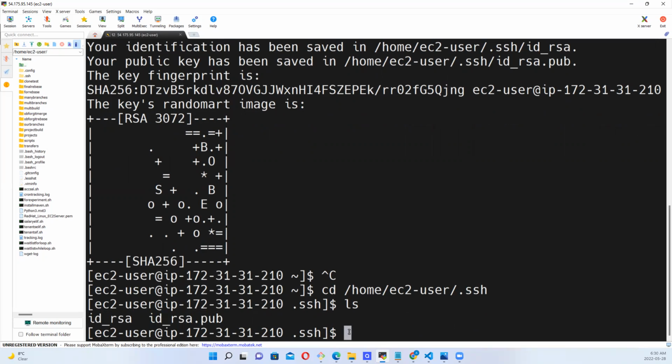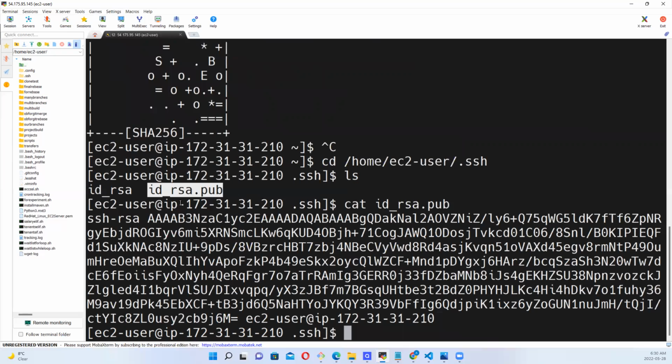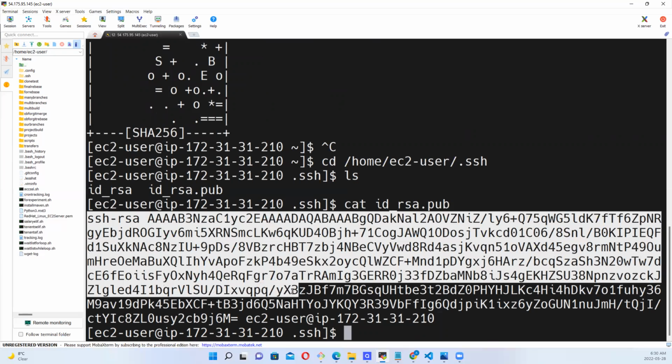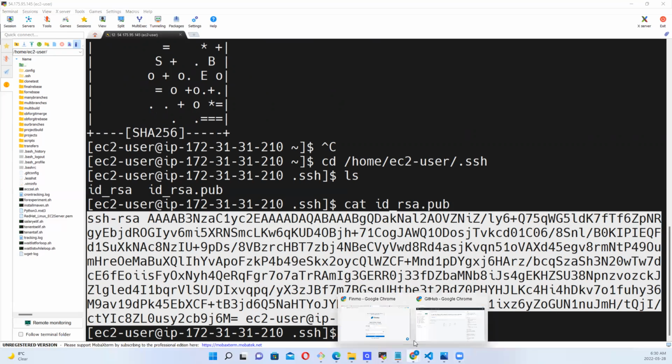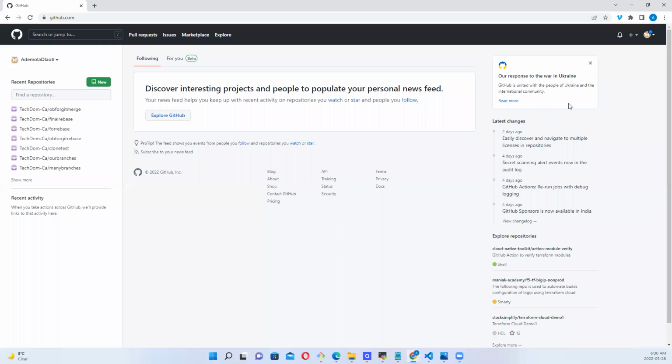So let's cat each of them, but what we need is the public key. So let's cat the public key to see the content. Now this is the content of your public key, so you can copy it. Once you have it copied, you can go to GitHub. You want to integrate this key to your GitHub.